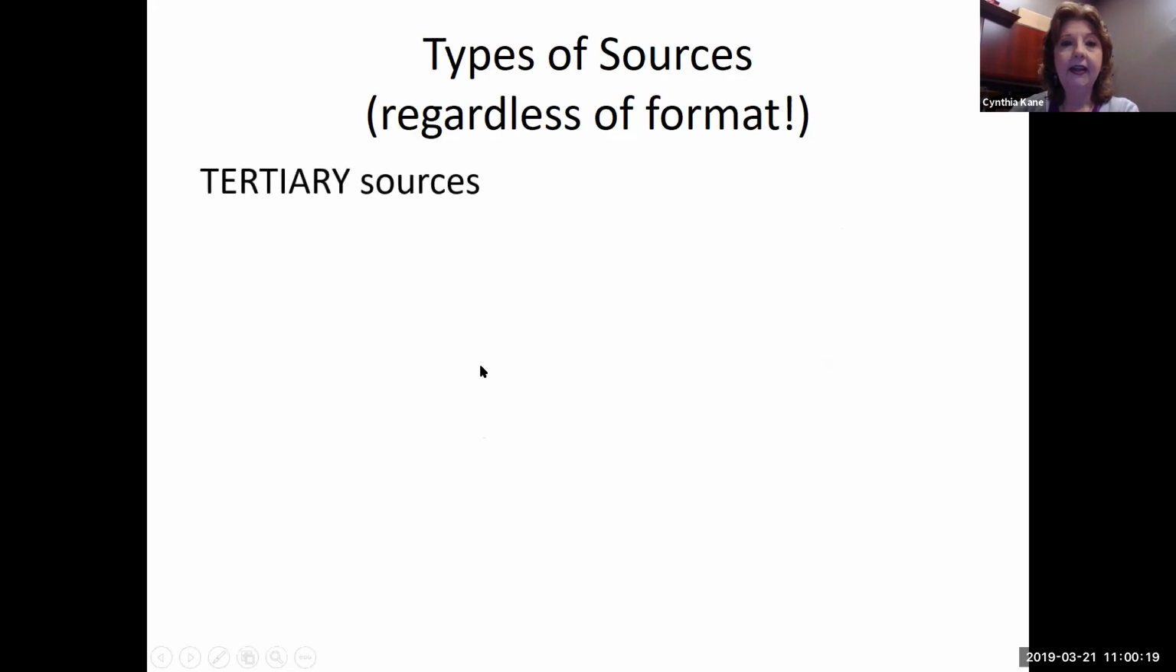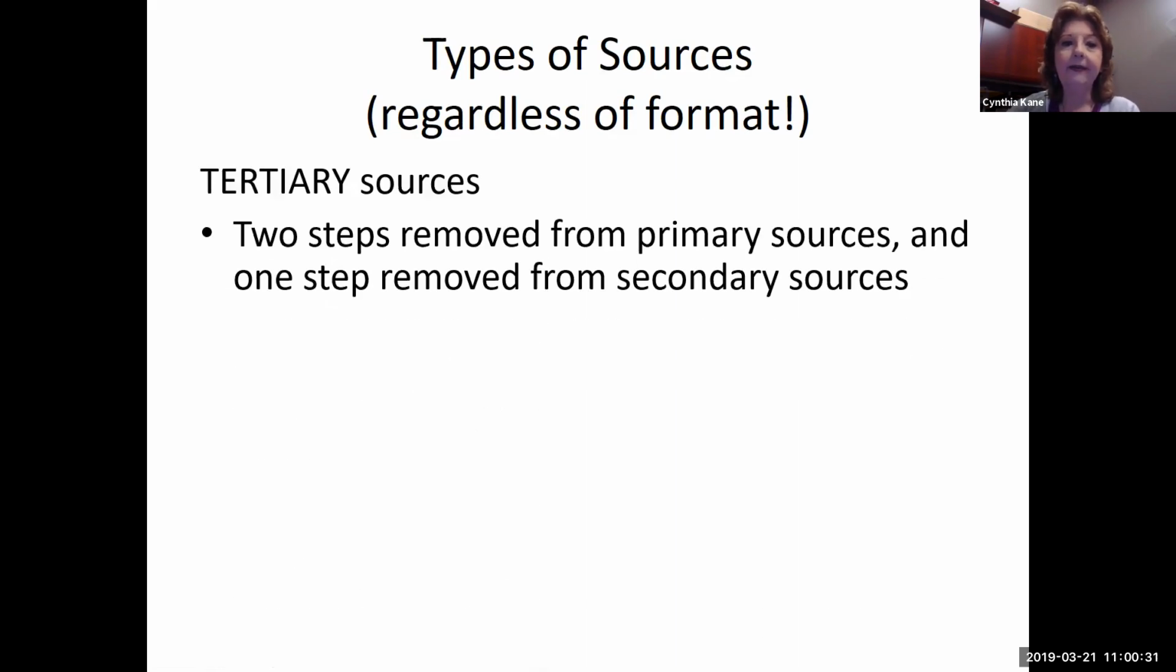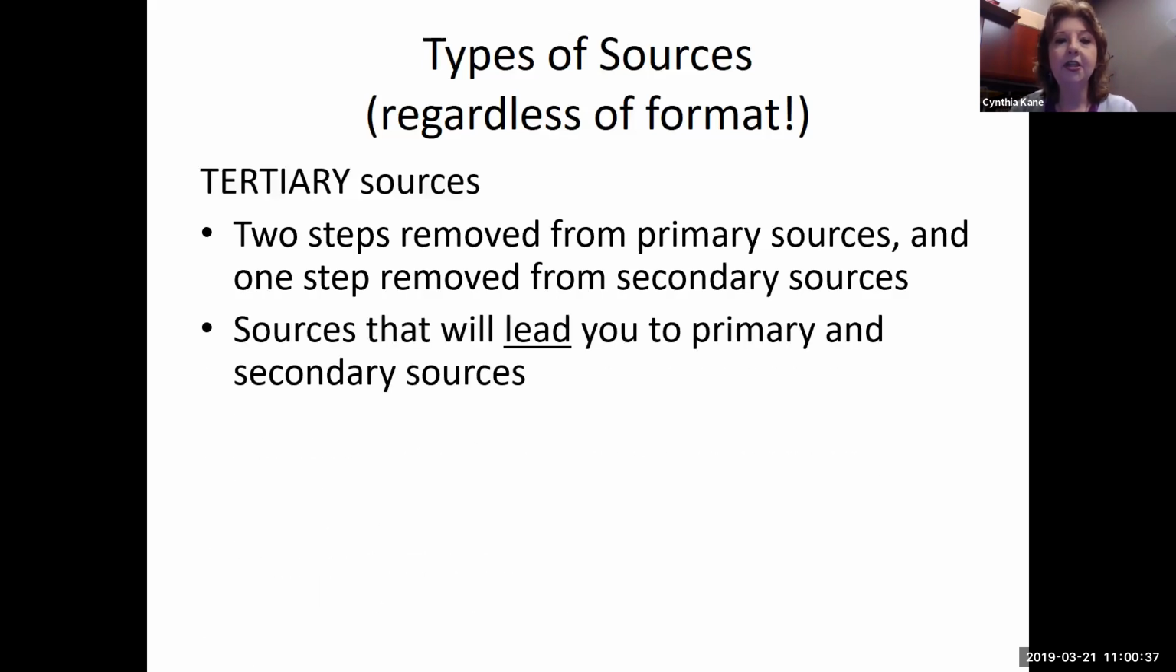And finally, there's a third source that you may not be familiar with when it comes to the actual term, and that's a tertiary source of information. A tertiary source can actually be removed from primary sources and secondary sources, because a tertiary source of information is a source that will lead you to primary sources and secondary sources.